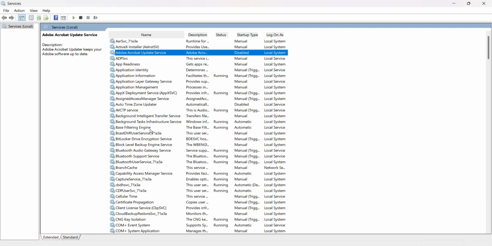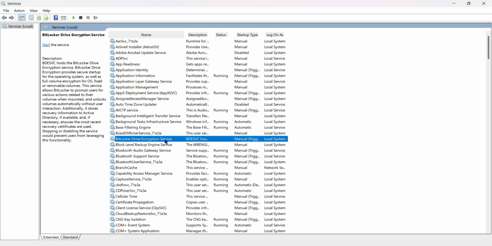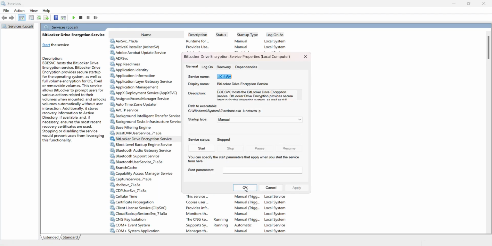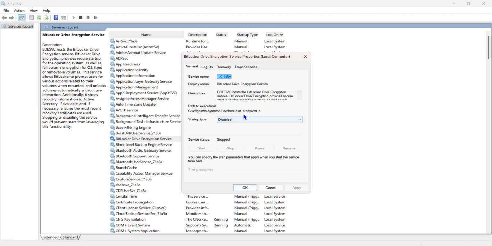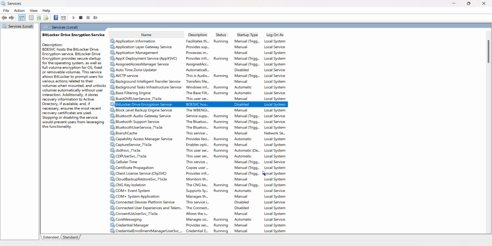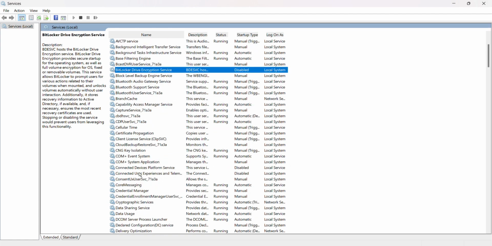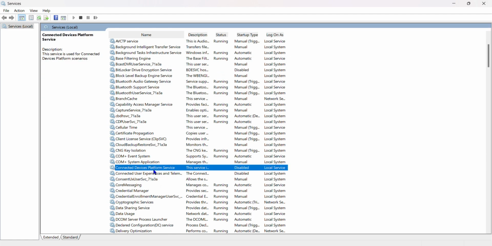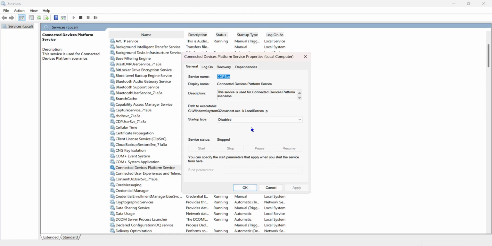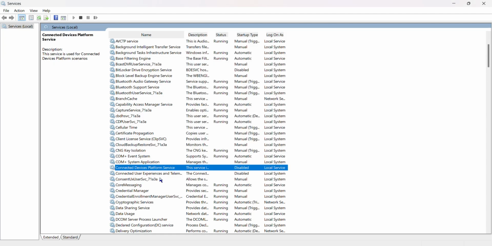The second service which you want to disable is the BitLocker Drive Encryption service. It's set to manual, so I keep this disabled, from manual to disabled. If you have it on automatic, you might have to stop it and then change automatic to disabled. The third service you can disable is your Connected Devices Platform service, which I already have disabled.